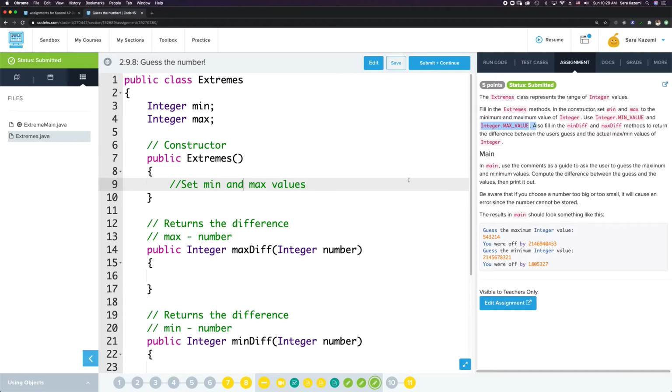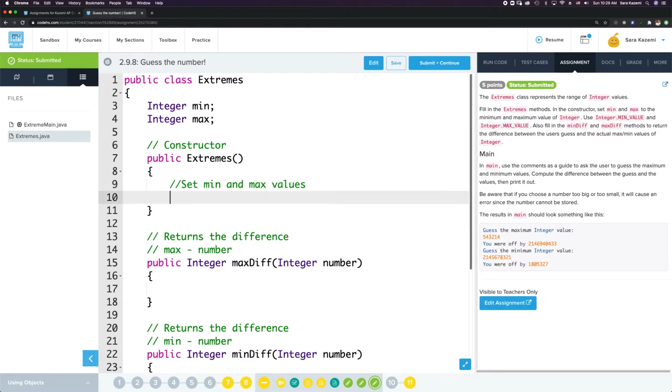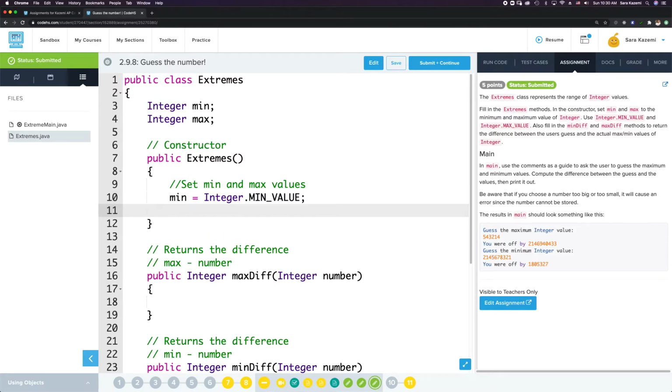Okay, so let's go ahead and start on that. So we're going to say that min gets Integer dot MIN_VALUE. Okay, and that goes ahead and grabs the minimum value constant that lives in this Integer class. And then for max, we can set that to Integer dot MAX_VALUE. Okay, so that part's done.